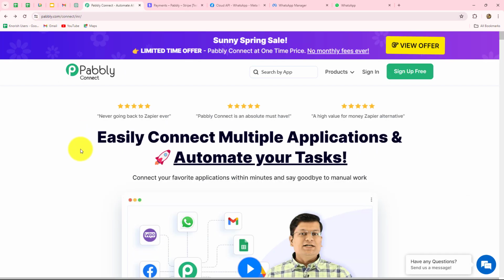So I will simply set up a connection between Stripe and WhatsApp Cloud API, through which I'm going to send template messages to the customers on WhatsApp. And as I will do that, whenever the payment refund will be made, automatically the message will be sent to the customer. Okay, so we are not going to use any kind of coding or programming skills in this entire process. We will simply set up the connection with the help of Pabbly Connect.